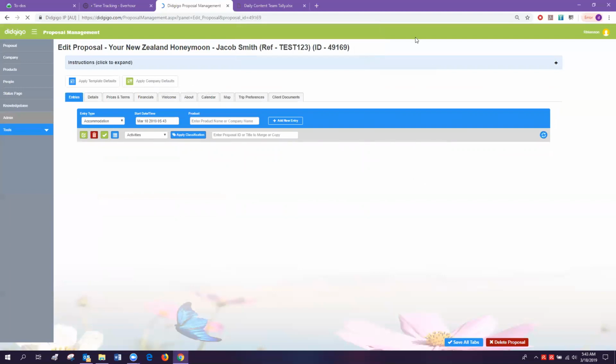There will be a little pop-up as you just saw there. Please ignore that. That's just a little notification to let us know that there's currently no entries inside of this booking. It's a little bit of a safety precaution. So when you're building a proposal from scratch, you simply need to ignore that. You'll now see that we've got our title, we've got our main passenger, we've got our reference ID, and we've now been given a Didgigo proposal ID. If you're searching for your proposal at a later date, you can search for using any of these reference numbers.